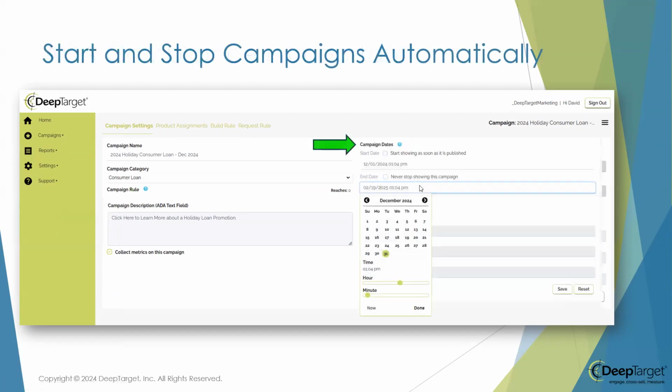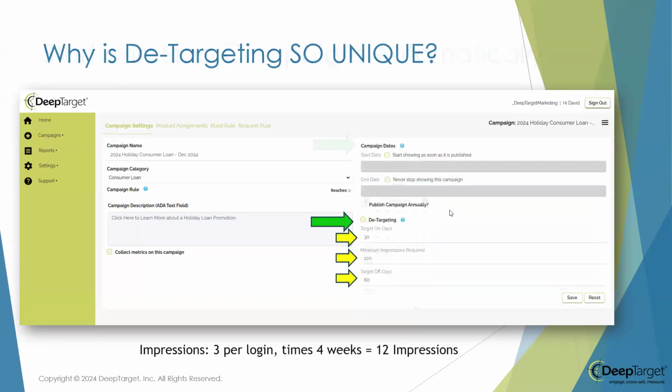So what happens here is you're going to click in this block here, and then you can go set your start date, December 1st at 1:04 p.m., and you can set the end date down here as December 31st, and then you're all set to go. And then the last section is.